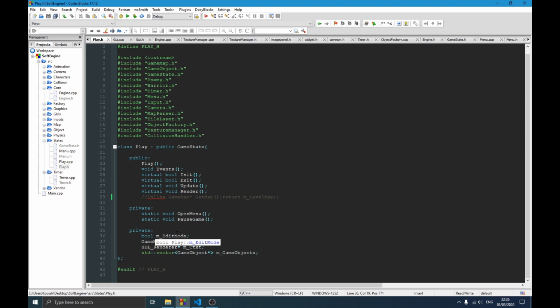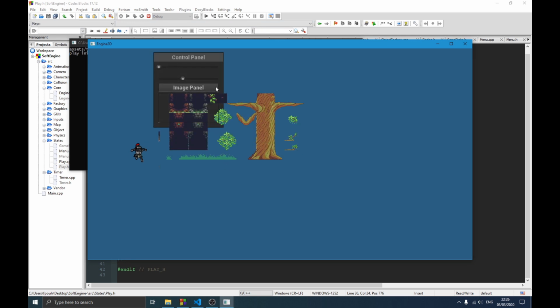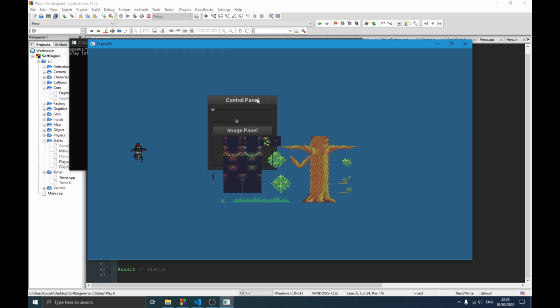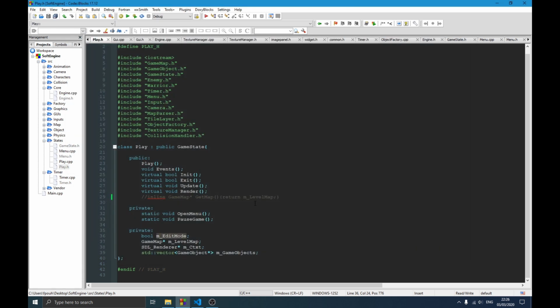Now we have this variable right here, which is not important yet. I'm just going to show you so that you have an idea. This is the reason why when I push my escape button right here, you can see I've switched to edit mode, and when I push F5, I switch to play mode. This is because of this editor variable. I'm always going to check: am I in edit mode? Then show the UI. If not, don't show anything. We have the map level.